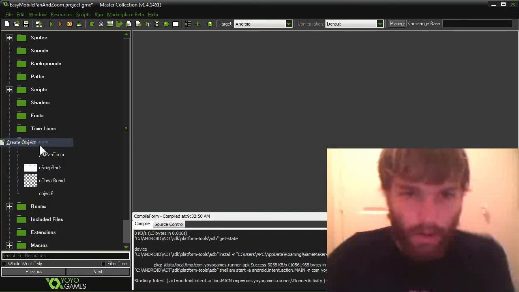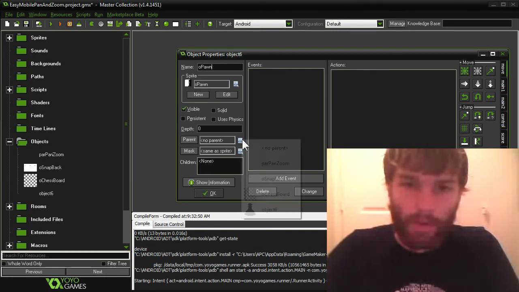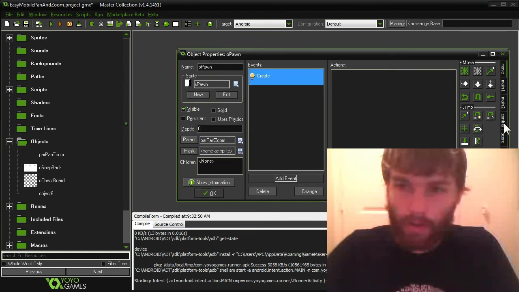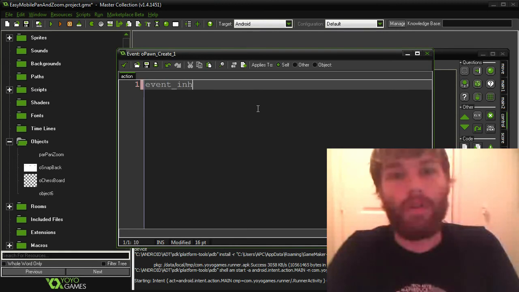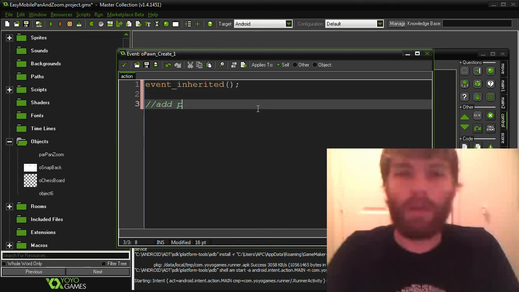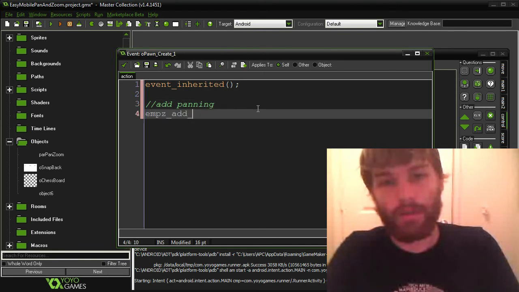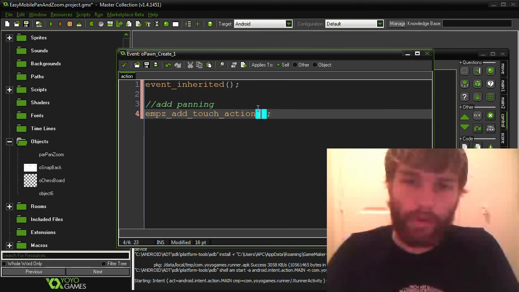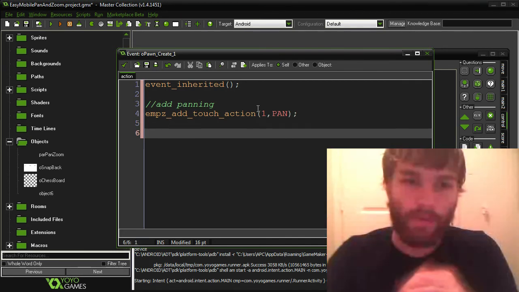So I'm going to add an object, pawn, and parent it and create code. Alright. And again, event inherited, very important. Inherit it. Okay. Add panning. This one's gonna be 1 finger panning. EMPZ 1 pan. Brilliant. Okay. So this should all make sense so far.